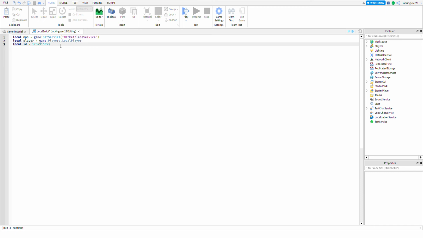So now we're going to start scripting. Script.Parent.MouseButton1Click. That's referencing the mouse click. We're going to do function, and we're going to skip a line. And then we're going to type MPS, that's MarketplaceService, PromptProductPurchase.